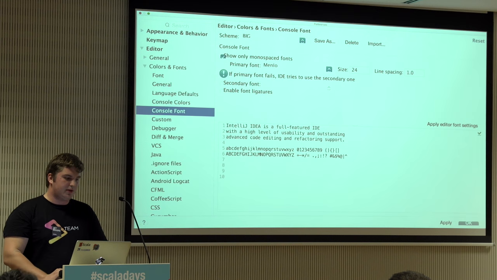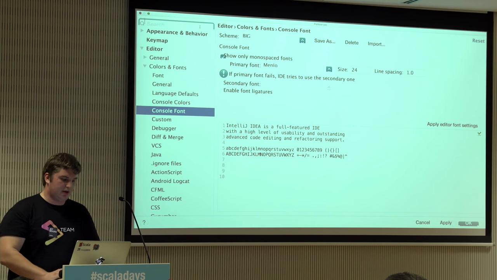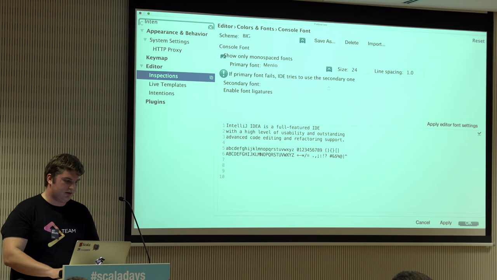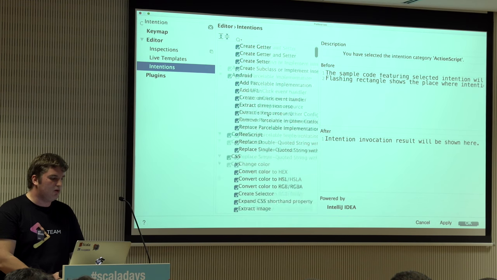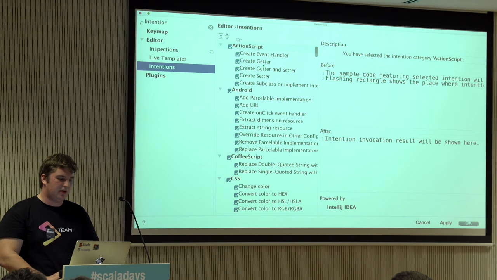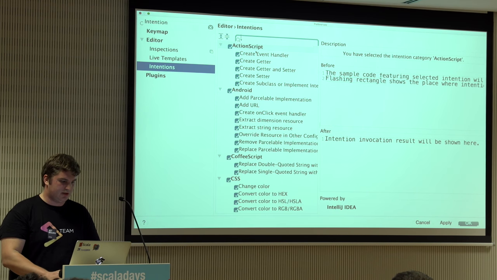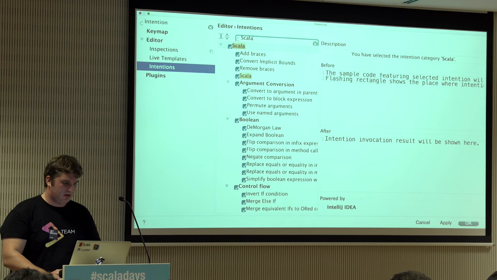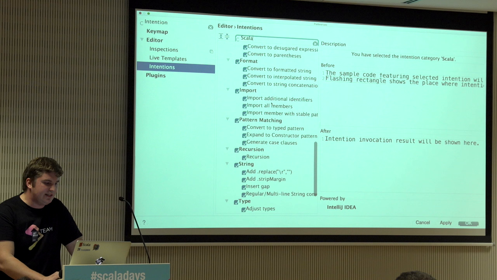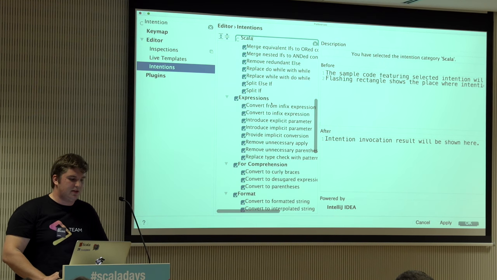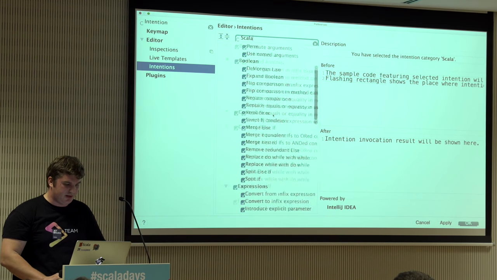So where to see the list of all intentions? We can open settings here. We can search for intentions. And in settings, we can see the whole list of intentions. It's not only Scala, but ActionScript as well. Who knows what ActionScript is? So here we can filter by Scala and see lots of inspection intentions here.